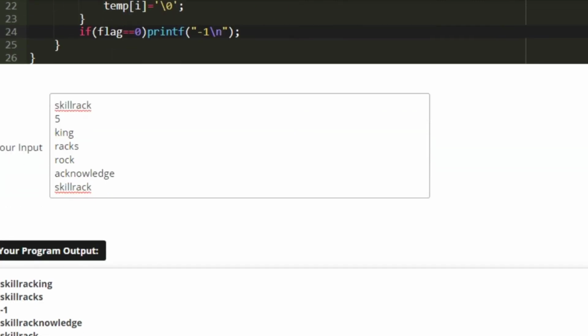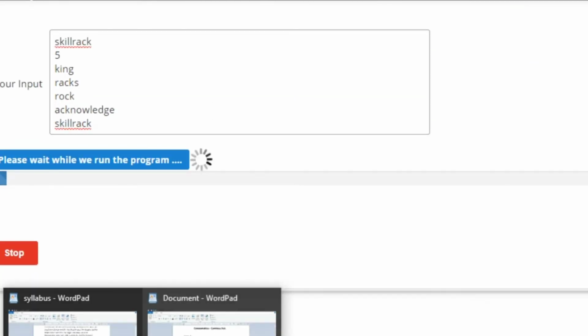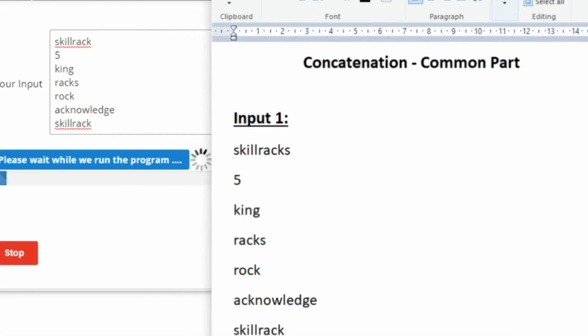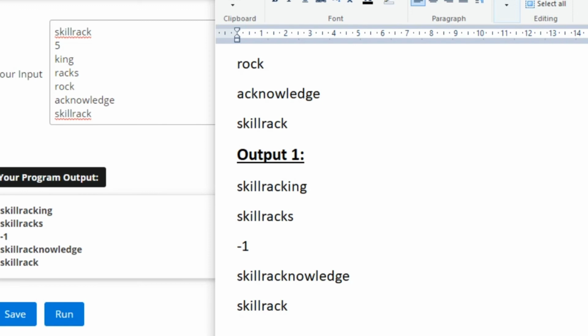Now let us check our program with the sample test case. This is our sample input 1, and our expected output is here. This is our expected output, and we also get the same string as our output. So this is the logic behind today's daily challenge.